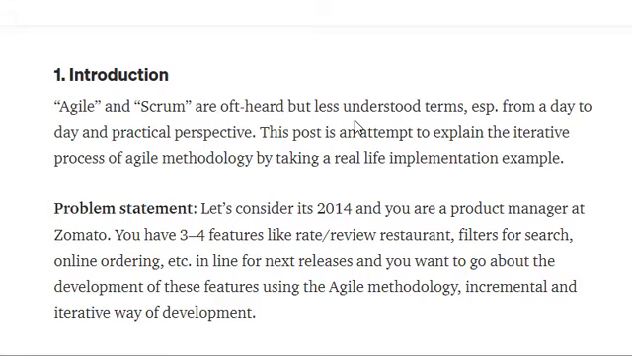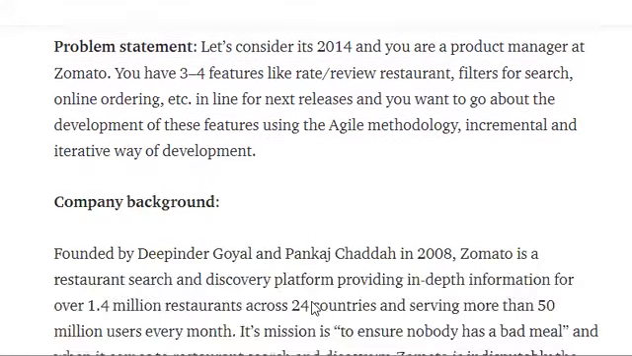Let's consider it's 2014 and you are the product manager at Zomato. You have 3 to 4 features like rate and review restaurant, filter for search, online ordering, etc. in line for the next release, and you want to go about the development of these features using agile methodology, an incremental and iterative way of development. You need to assume yourself as a product manager, and these are the stories and features you want to build.